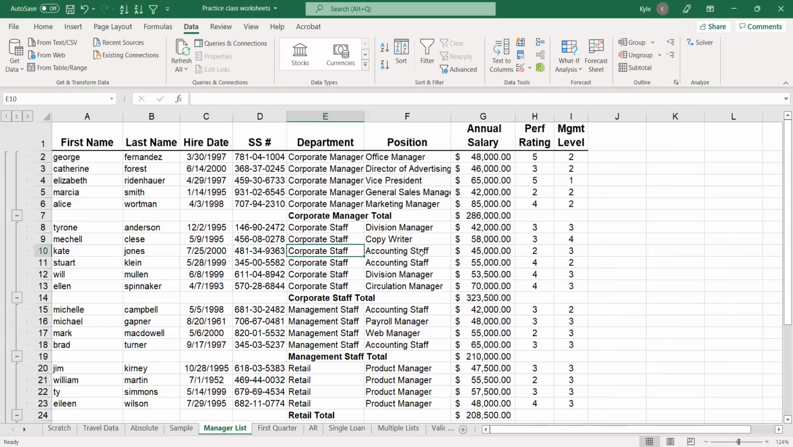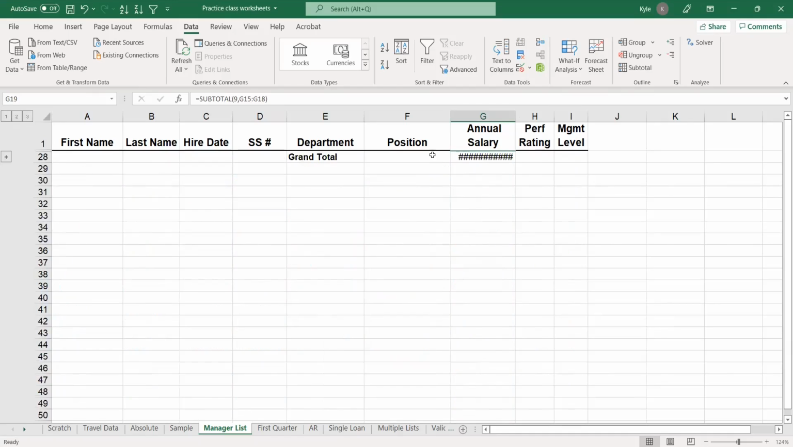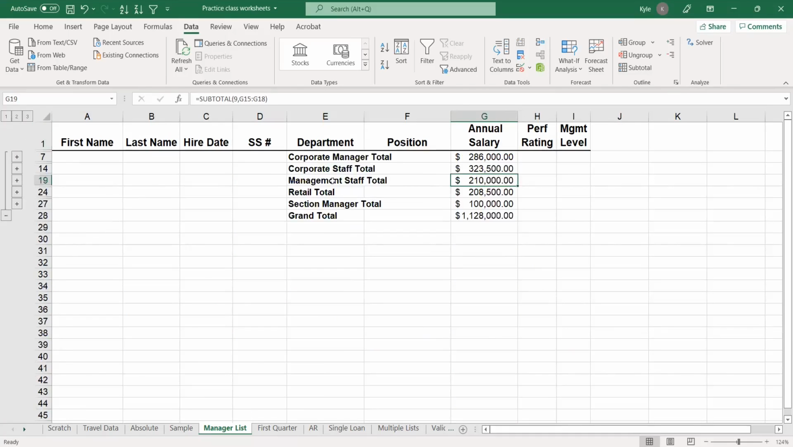You'll also notice on the left side, there's this 1, 2, and 3. The number 1 collapses everything so that all you see is the annual salary. I've got to expand the column, so I'm going to click in between G and H to do that. And then if you look at number 2, it has the subtotals. And then when you go back to number 3, it brings it all back to the way it was before. And so that's the subtotal feature.